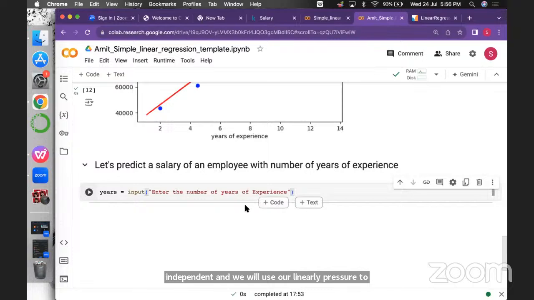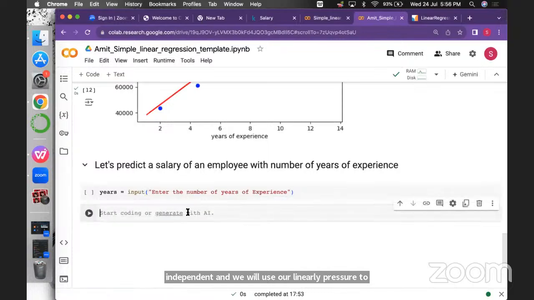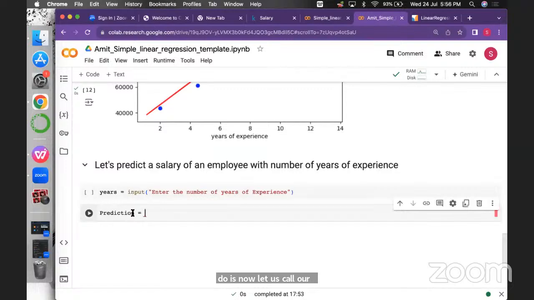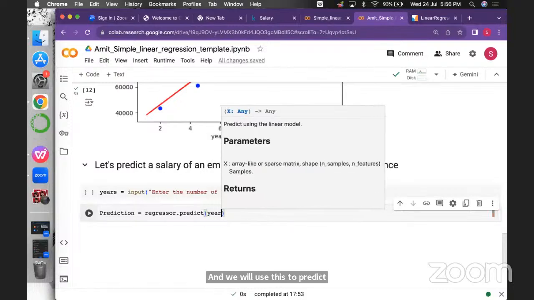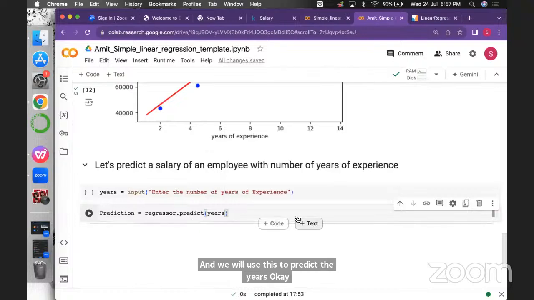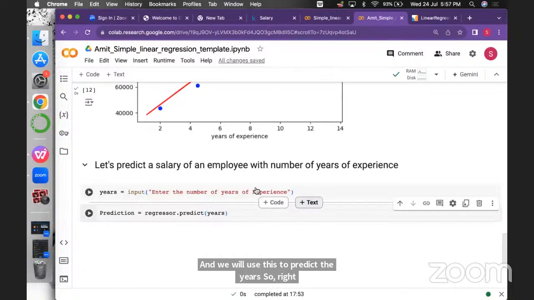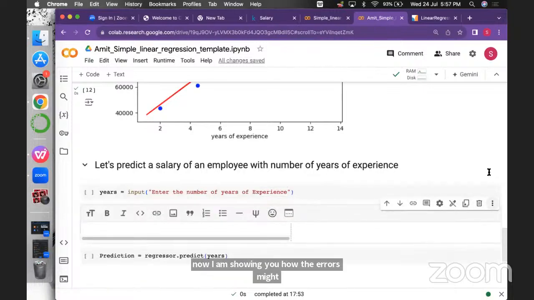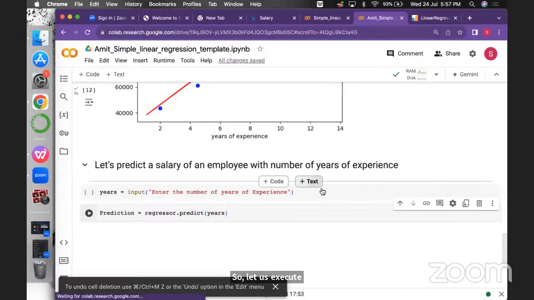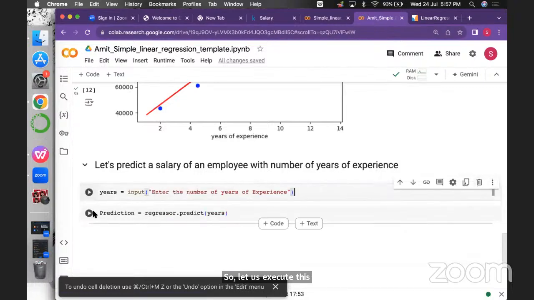Now let's call our output prediction, so years as the input and prediction as the output. Now we'll use regressor dot predict, and we'll use this to predict from the years. Right now I'm showing you how errors might occur. So we will improve our code later on. Let's execute this one.